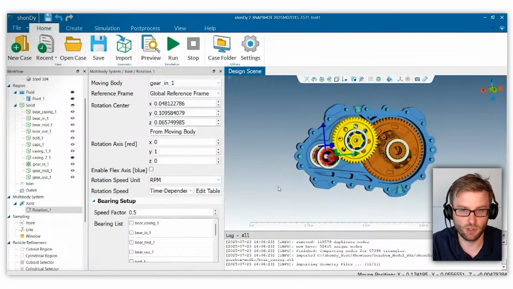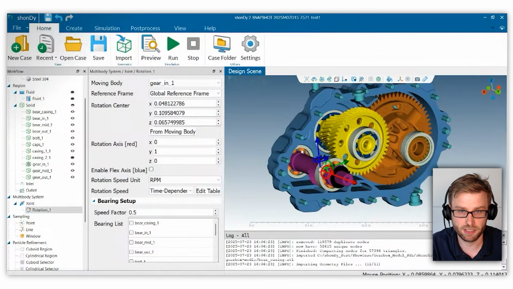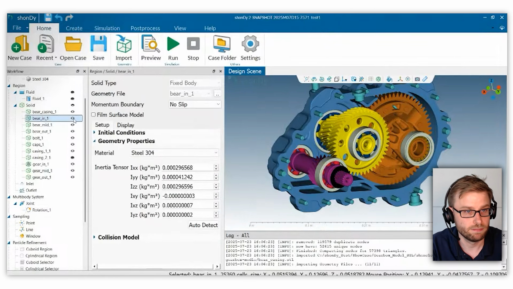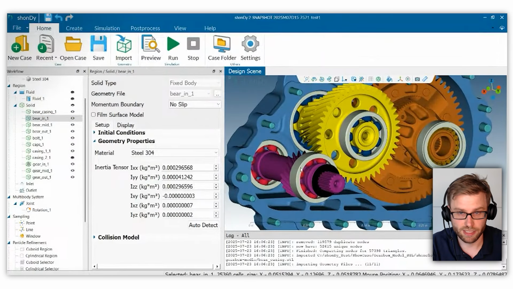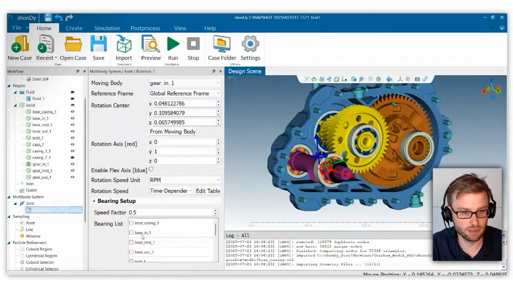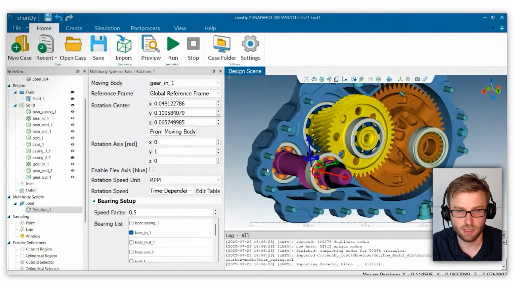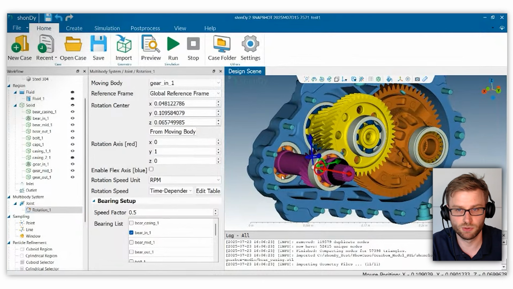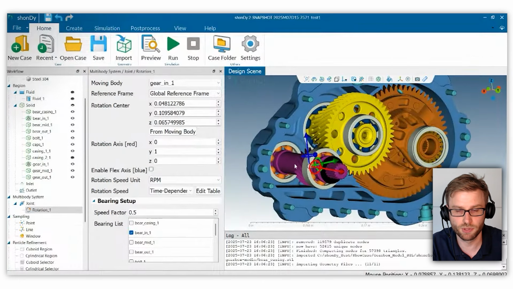And then we also want to add that the small bearings rotate together with our input shaft. So this is pretty easy here. We just have to select the bearing we want to have, and this is it. So this will rotate now together with our input shaft at a speed factor of 0.5. If we want to have a different speed factor, we can change it also.